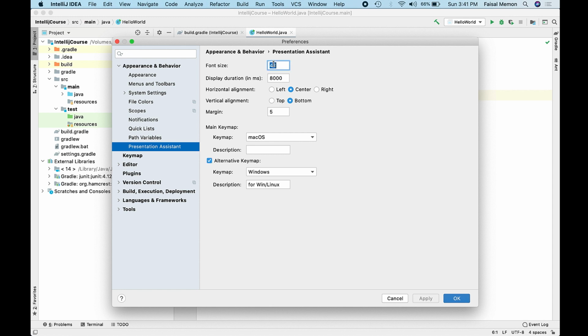And I have this setting over here. I've kept the font size at 42. 42 is big enough, right? So I'll be having 42 because I am teaching here and I want my students to see this shortcut clearly. I've also increased the display duration to 8000 milliseconds so that it stays there for a while. So you can customize this as per your need. It's pretty flexible, and you can also change the alignment, vertical alignment, the margin, etc., if you wish to.